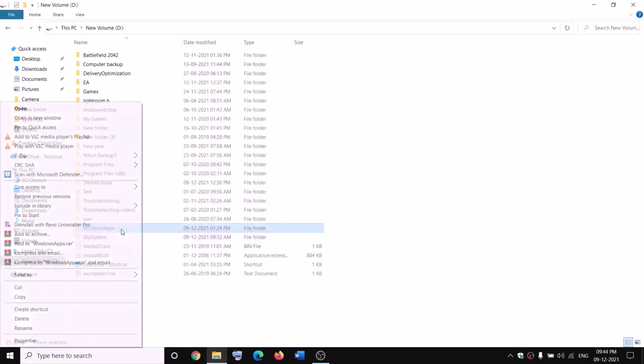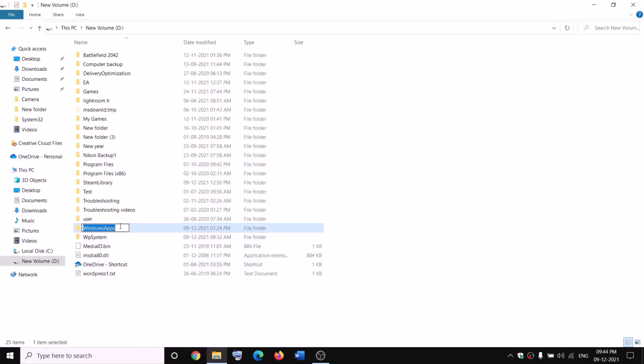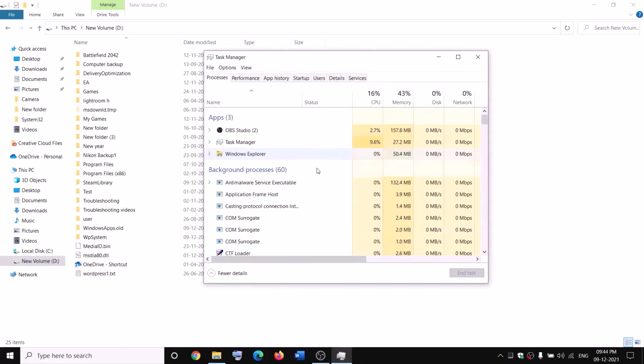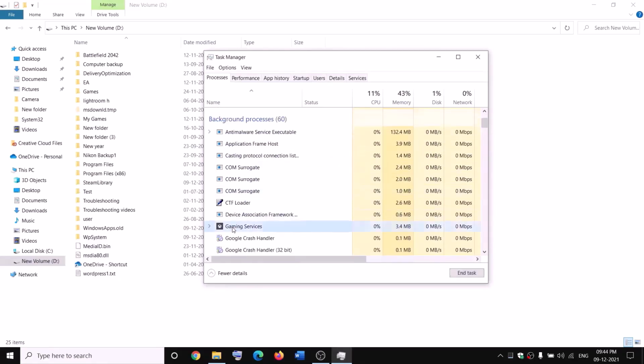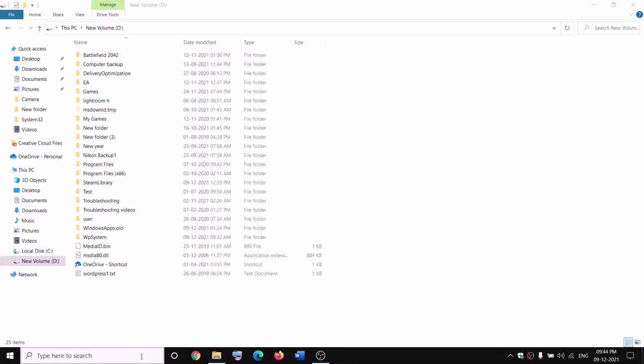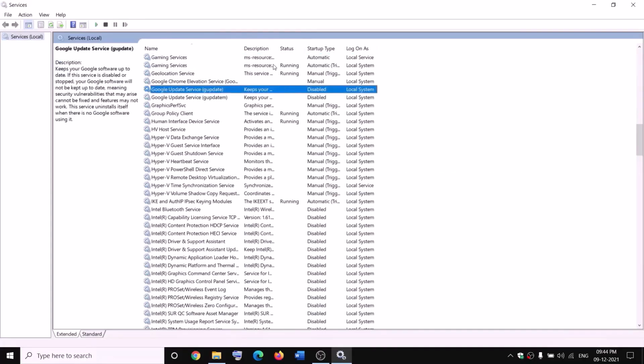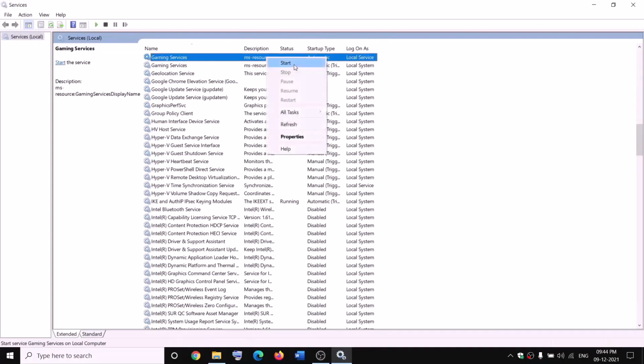Now make a right click on Windows apps and then click on rename and then rename it as Windows apps.old. Now while renaming it, if you receive any kind of error message which says file is open, in that case open Task Manager on your computer, make a right click on the start menu, click on Task Manager. Now if you find gaming services, make a right click and then click on end task, and also open services over here and then go to services and find gaming services, make a right click on gaming services, click on stop.